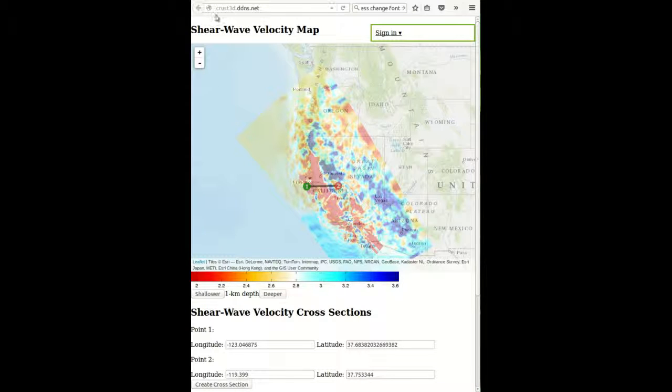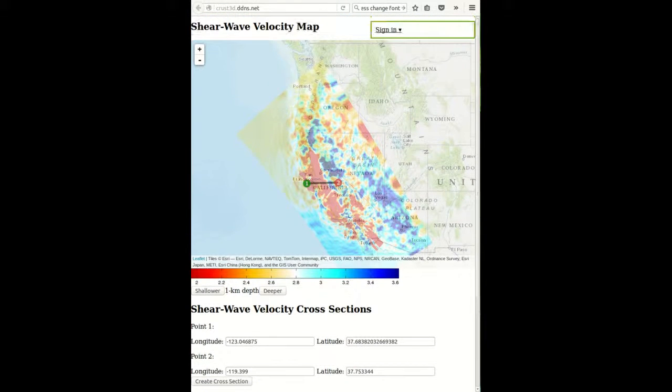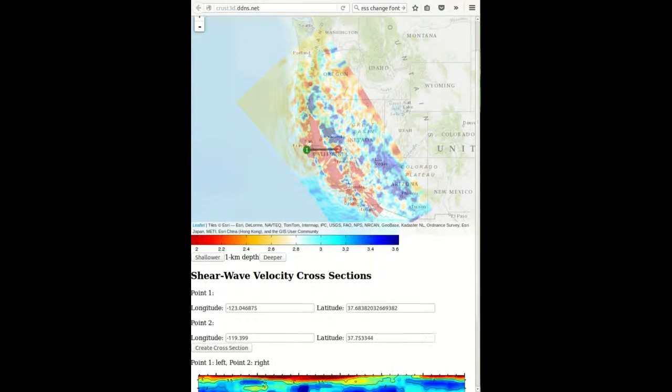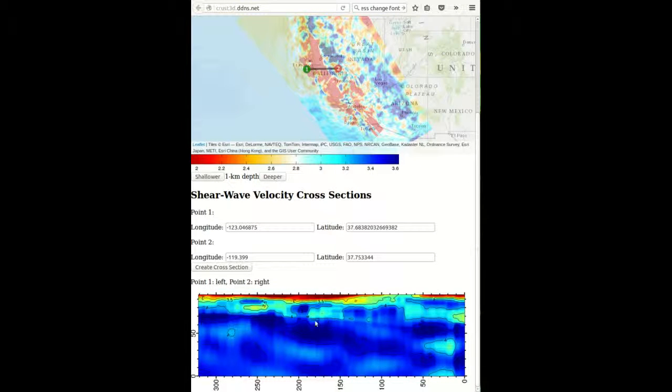At the top, it's showing you that this particular web app has two components. One is a map component, which shows you the map view of a three-dimensional shear wave velocity model at different depths. And then you have a cross-section view, which presents the shear wave velocity at a particular cross-section from 1 to 2. These two points, the starting and ending points, can be adjusted on the map view.